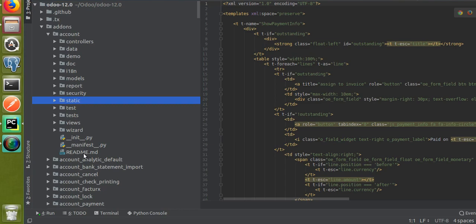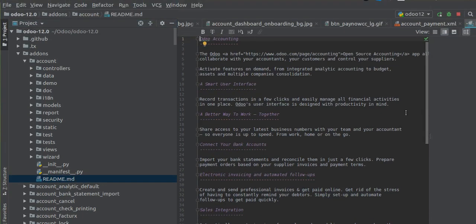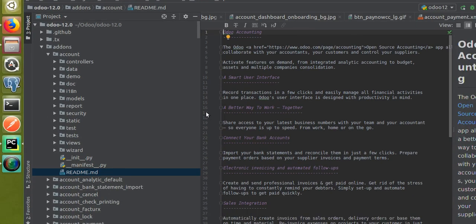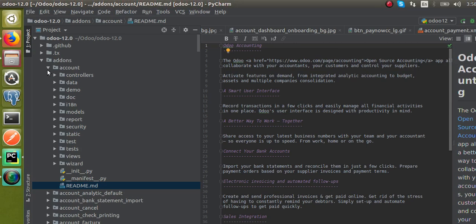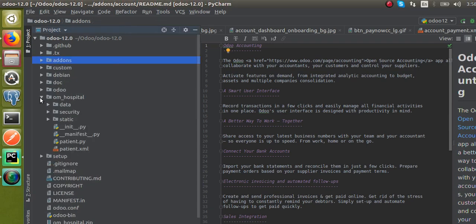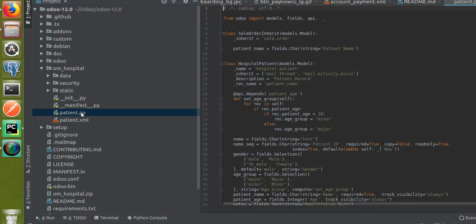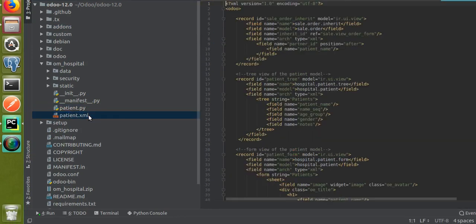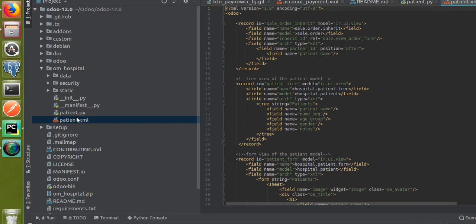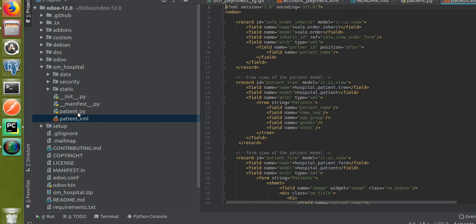Then readme.md is a file which gives you a brief idea about the module. Like the manifest file itself, it will give a brief idea about the module. So this is the module structure you have to follow while coding. Now, as per this module structure, I will make necessary changes inside our hospital module. Here you can see we have placed the patient.py file and patient.xml file directly inside the OM hospital folder. That is, we have to place these two files inside the models folder and views folder.